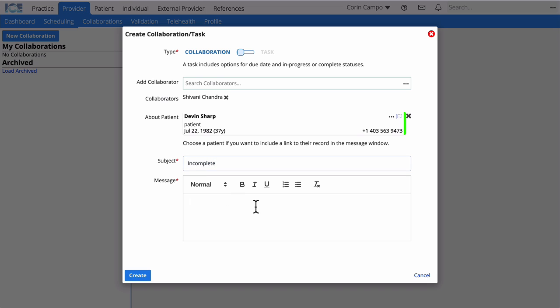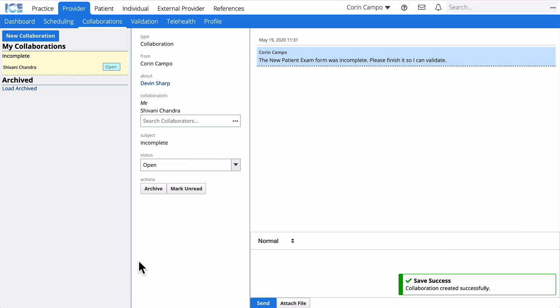So I'll say the new patient exam form was incomplete. Please finish it so I can validate. So I'll select create to get that collaboration started, and a message is sent to Shivani. So she would see a new entry in her collaborations area.